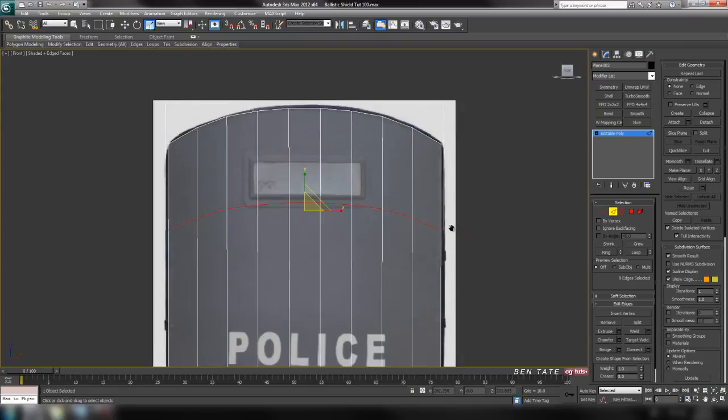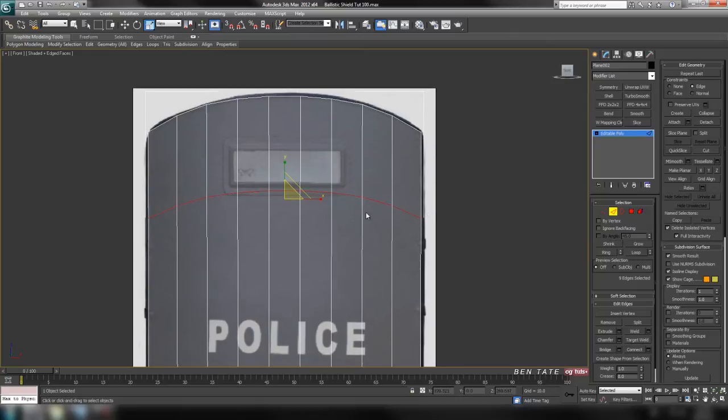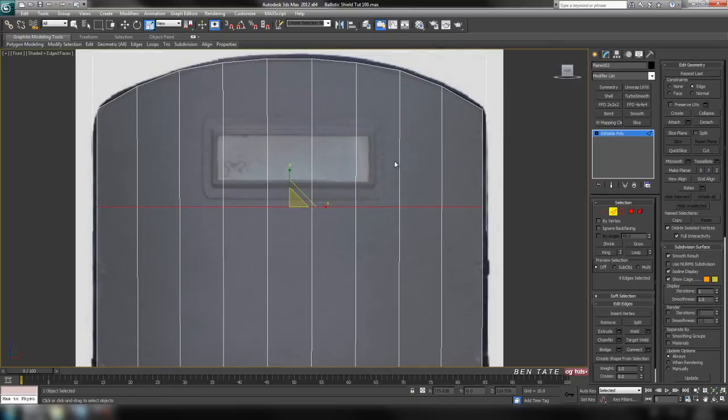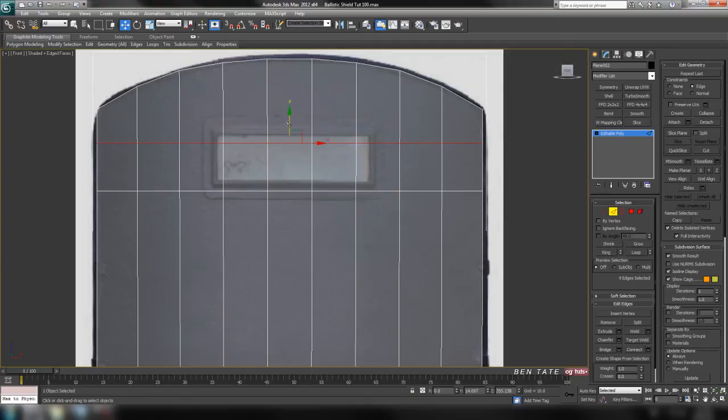Hit OK to that. And I'm just going to go up and turn on my edge constraint here. And we'll just straighten this edge out by making planar on X. Whoops. Y, I mean, sorry. Okay, now that we have that straightened out, we'll just move it up a little bit here. And we'll put it right about there. Okay, we'll add another one here for the top. So let's grab these edges. Do another connect. Okay, and we'll just slide that down a little bit and make planar on Y. And we'll just put that right about there.